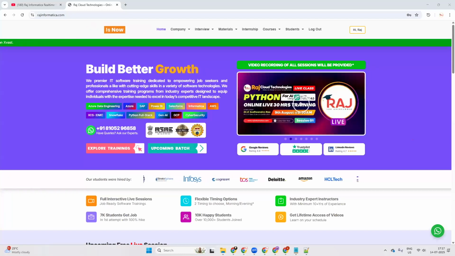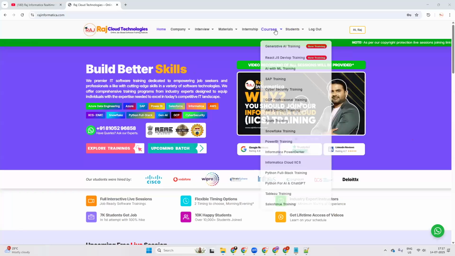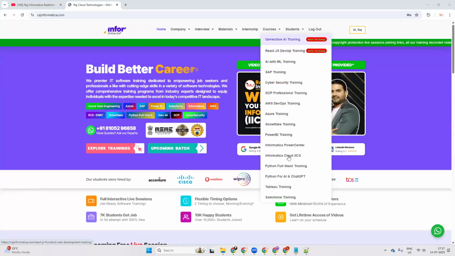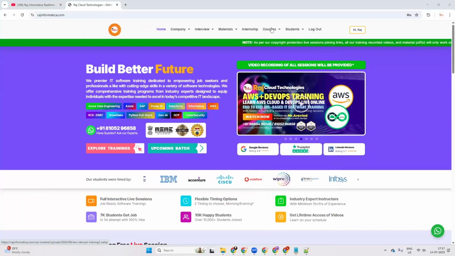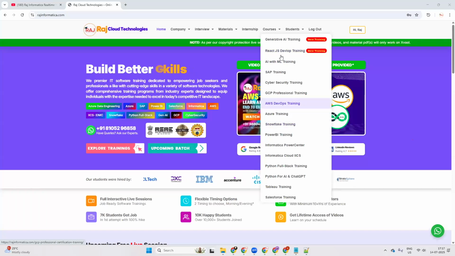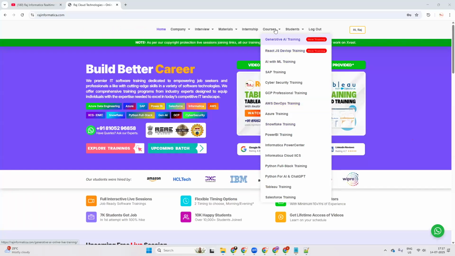So without any delay, let's get into the Generative AI program. If you go to the courses section here, you'll find all the courses we have. Just go to the courses section and click on Generative AI.